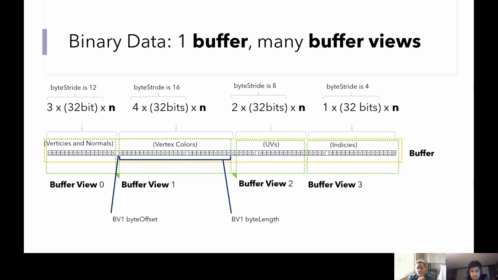32 bits is 4 bytes. 4 bytes times 3 values is 12 bytes. And so that's how each vertex is represented by 12 bytes, 3 values with a 32-bit float per value. And so if we had 10 vertices, it would be 10 times 3 times 4, or 120 bytes. And so that's the vertices and the normals.